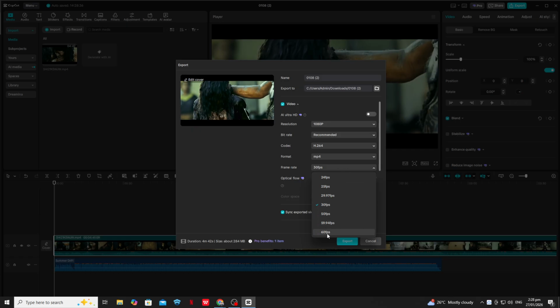Select 120 FPS here. If you don't see 120 listed, your current device or project may not support it. In that case, try updating CapCut again, closing and reopening the app, or checking whether your original footage and device are capable of higher frame rates.